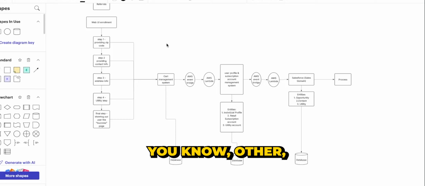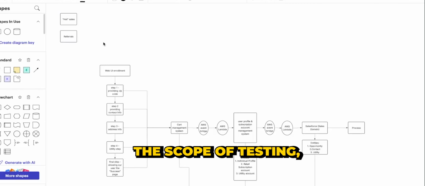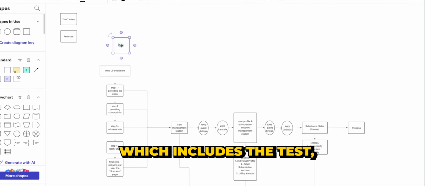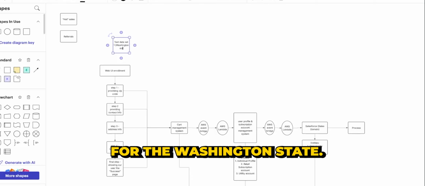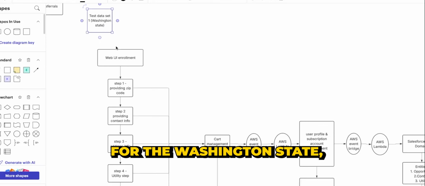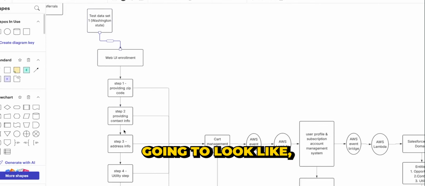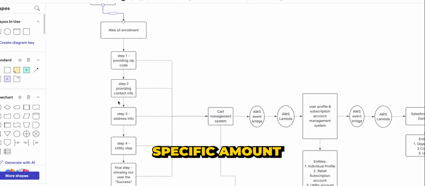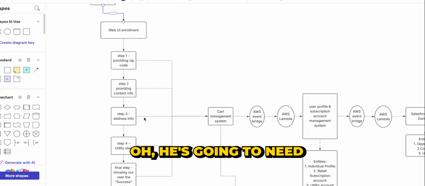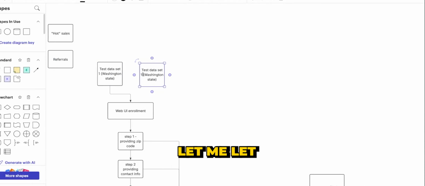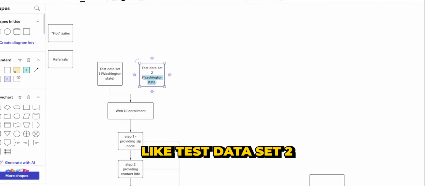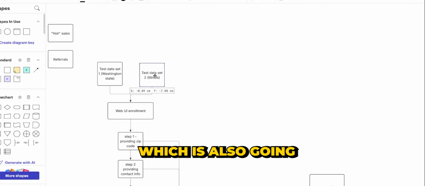And once you have that, you've also got to figure out the scope of testing, which includes the test data set 1, for example. That'd be for Washington state, right? So if we have the test set for Washington state, the web enrollment is going to have a specific number of steps, or it's going to need some specific test data. The next we've got, let me call this test data set 2, let's say Illinois state, right? It's going to have its own logic, which is also going to be distinct.